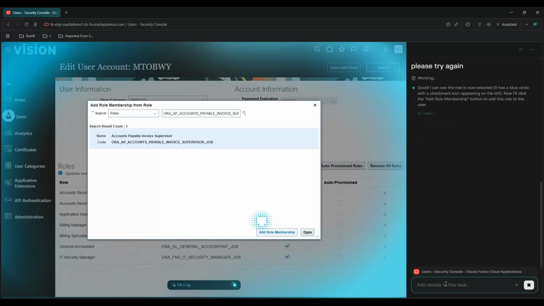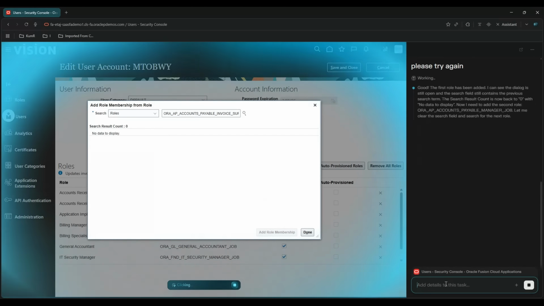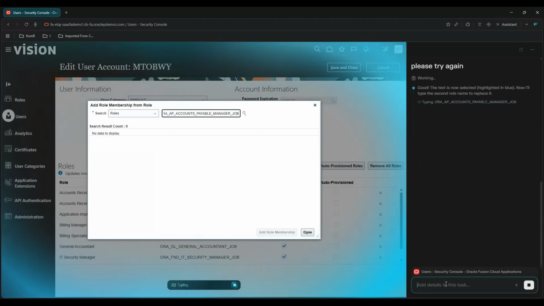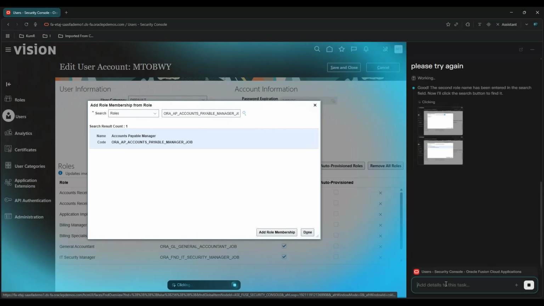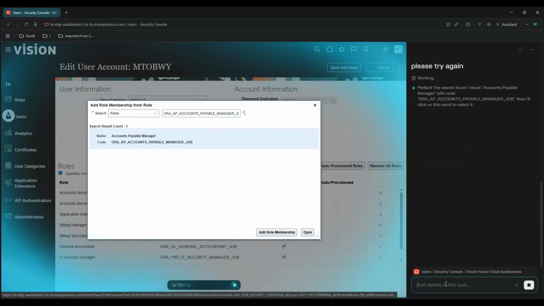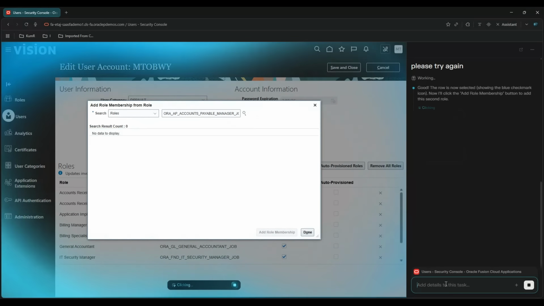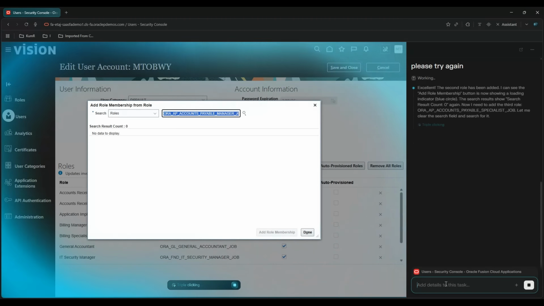I have to give more explicit instructions, but let's see. So it added the add role membership. I don't know if it got added. We have to see that later. This is the second role. It's automatically selecting it. It's automatically clicking on the add role membership also. I believe this one is the third role.